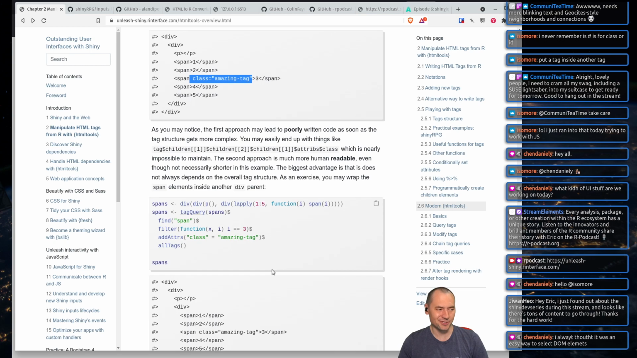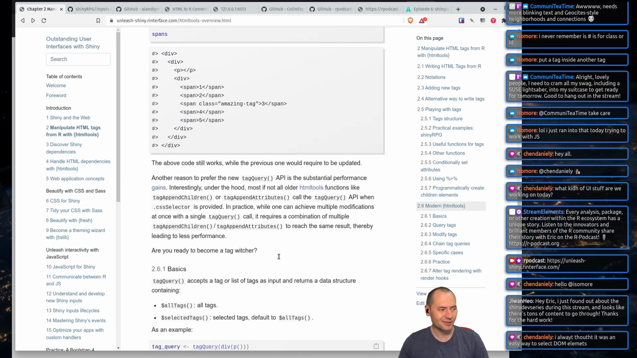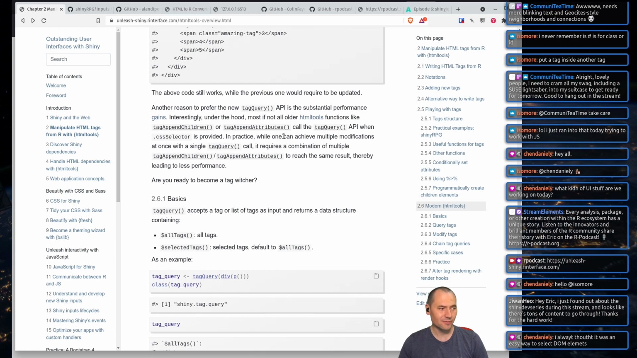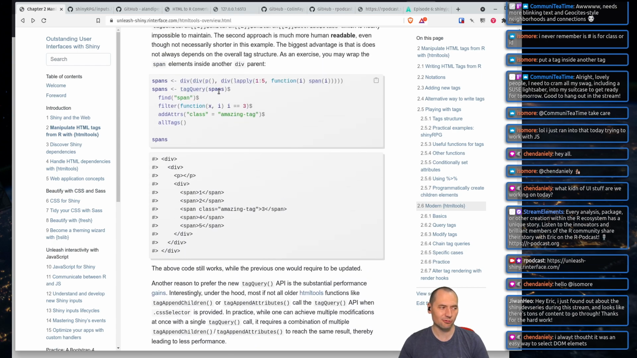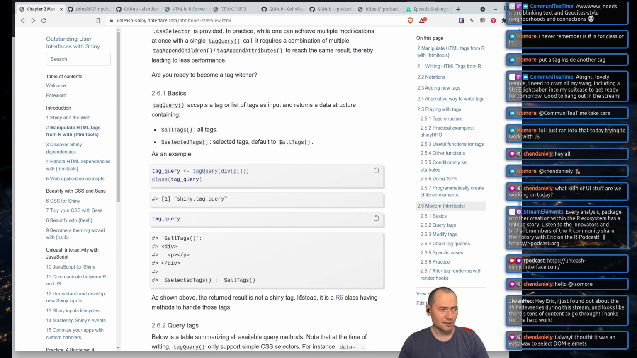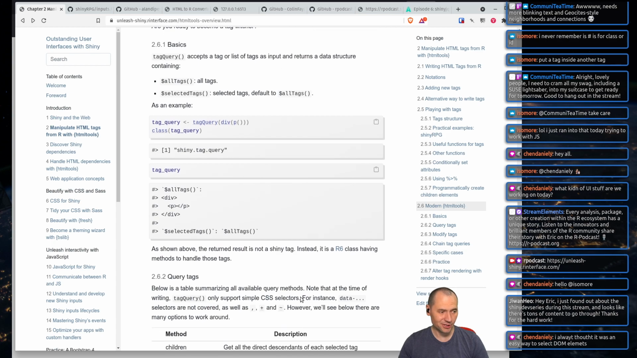Okay, so it looks like jQuery is something we're going to look at later on in the book. And it looks like it's good for performance as well. Okay, it looks like one can achieve multiple modifications at once with a single tag query call. So you don't have to repeatedly call another function over and over again. You can wrap it all into a tag query thing here. Okay, so it looks like we are going to dive into jQuery stuff a bit.